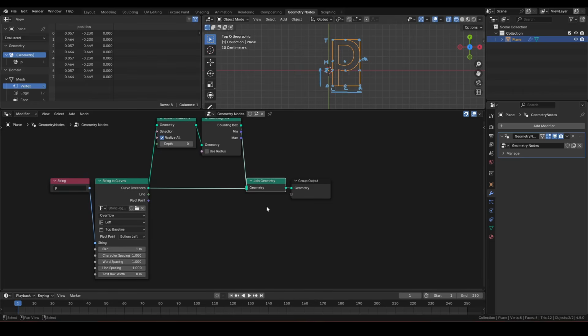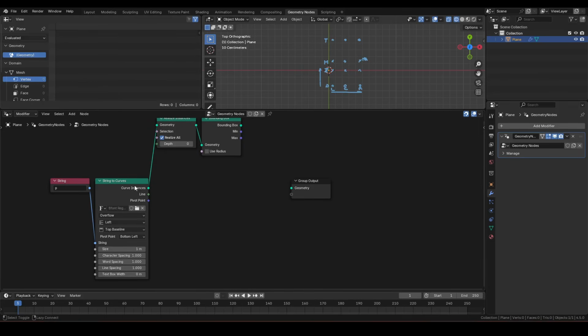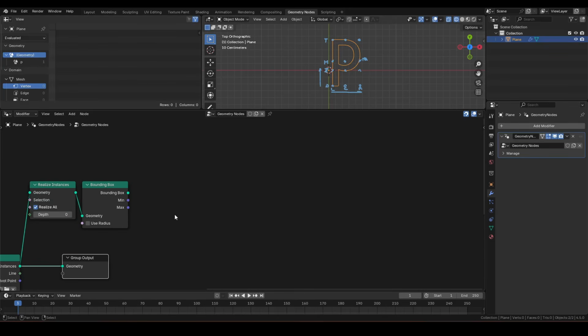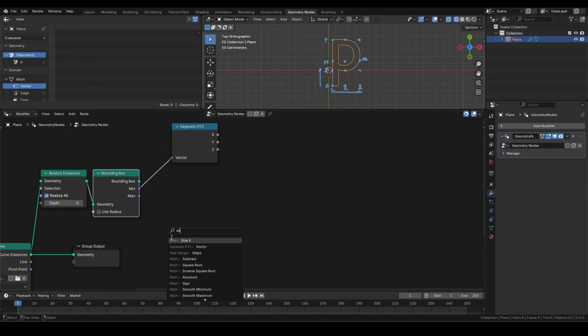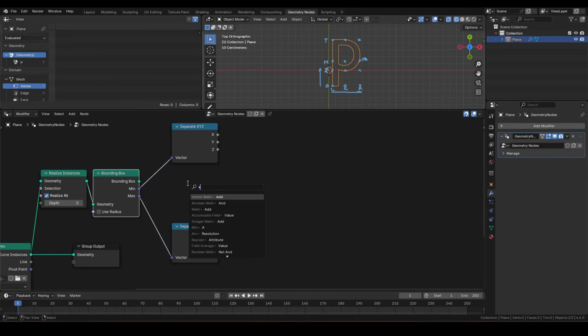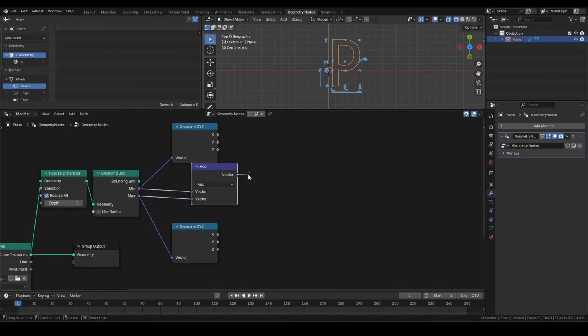Start off by deleting this join geometry and display the original text curve. Then, connect separate XYZ from the bounding box min and max. Also, vector math add min and max. Then, scale by 0.5 to get the center point.